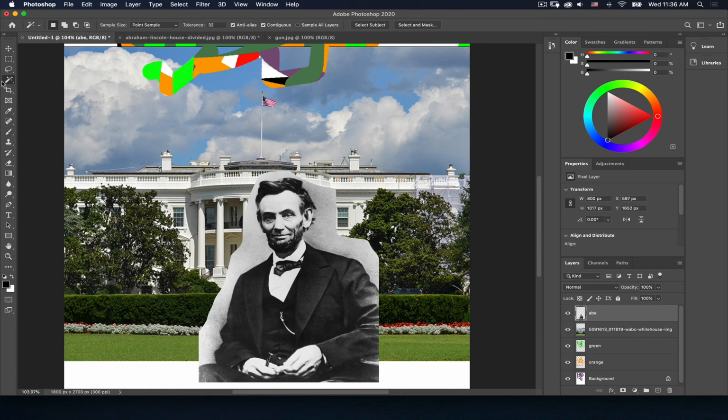So I have gone and selected the Magic Wand tool. We're going to look at the quick selection, the object selection, quick selection, and Magic Wand tools now as a way to remove the backgrounds from our artwork.